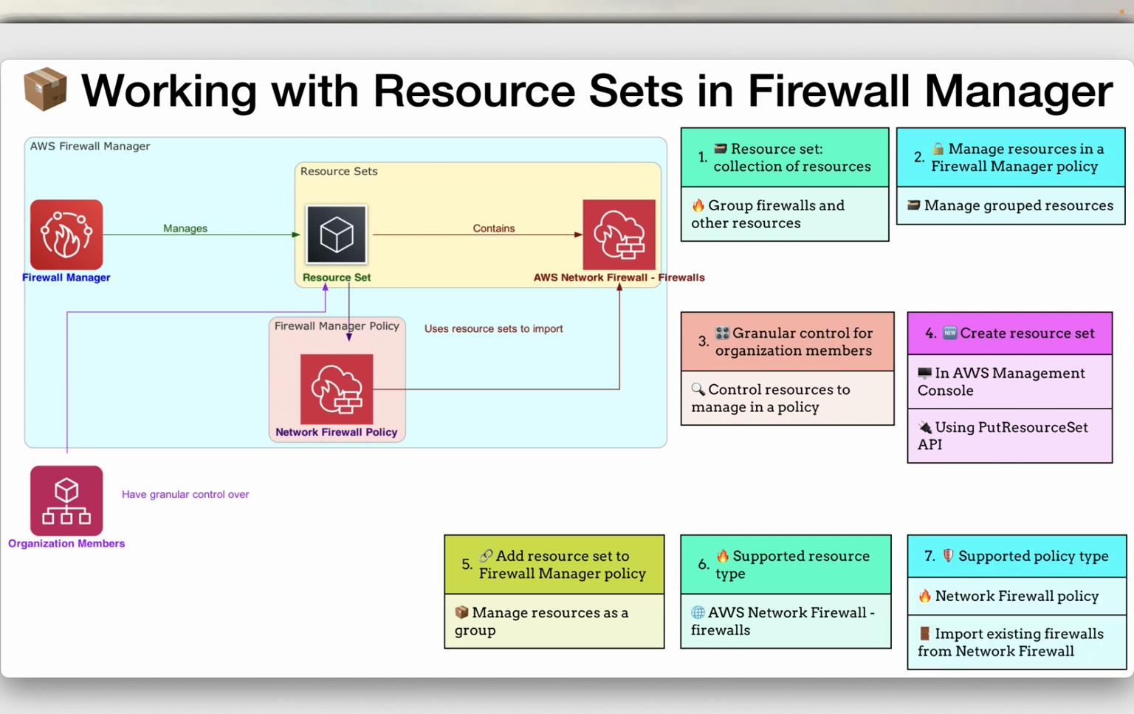The Firewall Manager security policy type that supports resource sets is the Network Firewall policy. You can use resource sets to import existing firewalls from Network Firewall into the policy. So this is specifically for AWS Network Firewall product or the service.